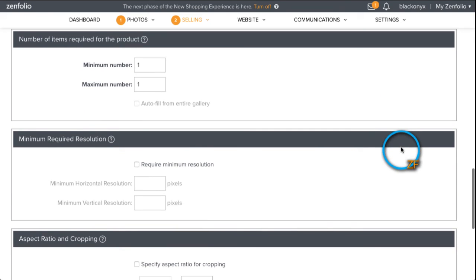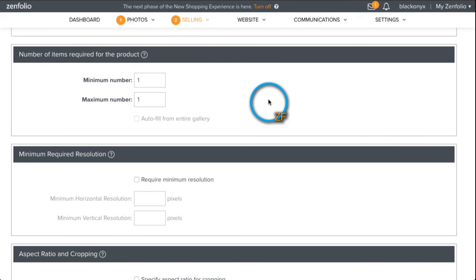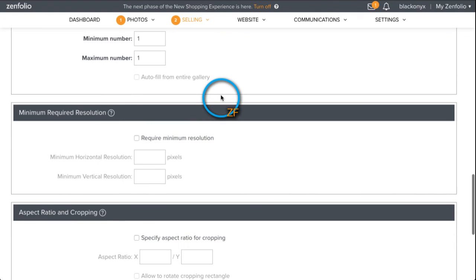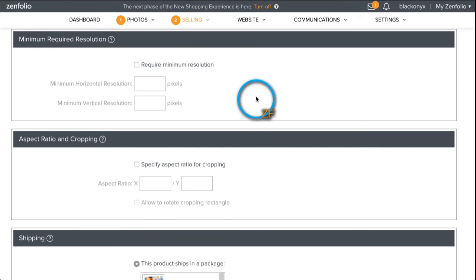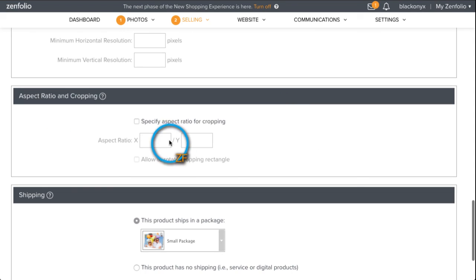All right, next we're just going to go down here. For the number of items required for this product, this is like if you're selling a collage or something like that, then you would want to put more numbers in here. But if you're just selling a single 4x6 print, leave both of these numbers set to 1. You can set a required resolution right here if you want. And then you can also do the aspect ratio and cropping. So for this, since we know it's a 4x6, we're going to do 4x6 right here. And then if you want to allow your clients to rotate and choose between a portrait orientated 4x6 or a landscape orientated 4x6, just make sure that you check this option right here to allow cropping, the rotating.